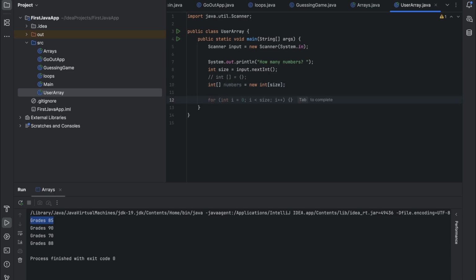Now we will loop through this array using our normal for int i equals 0, i is less than size, then i plus plus. Now you would say, why do we not say size dot length? We do not say size dot length because size is not an array. The array here is this numbers. So when i is less than the size, then we want to do this.